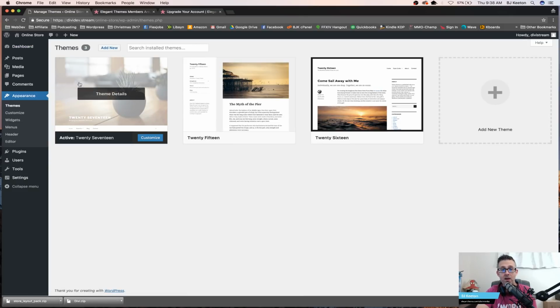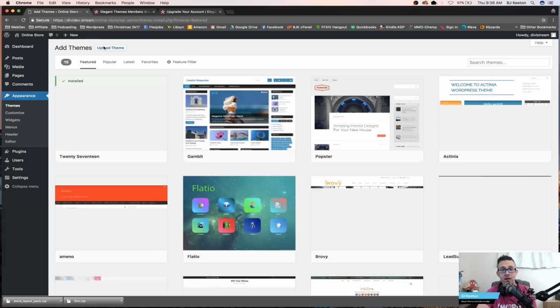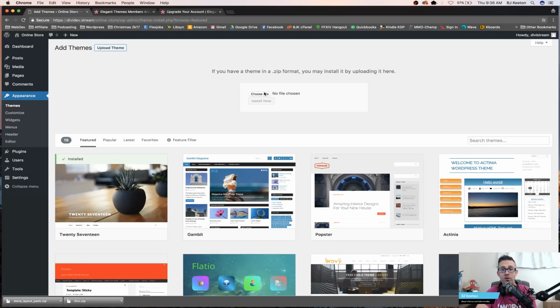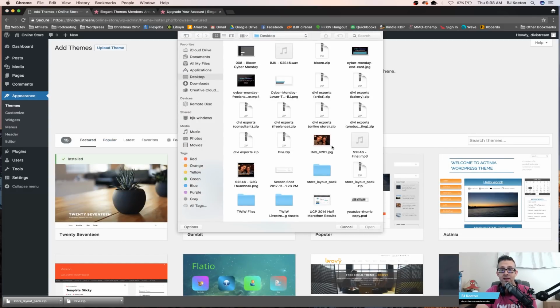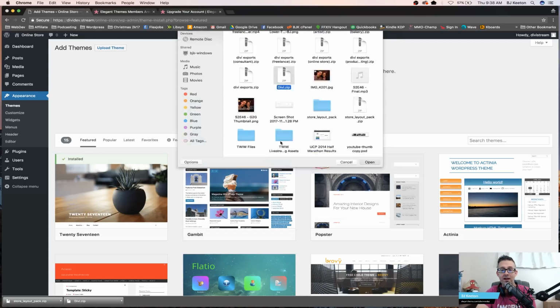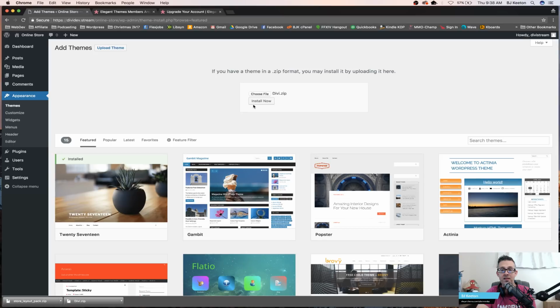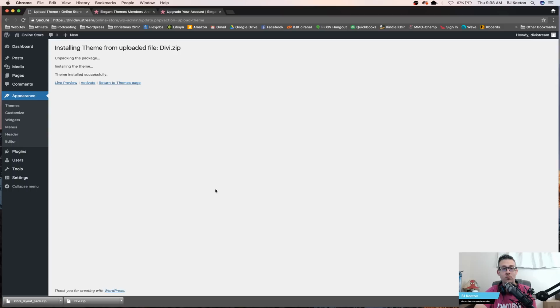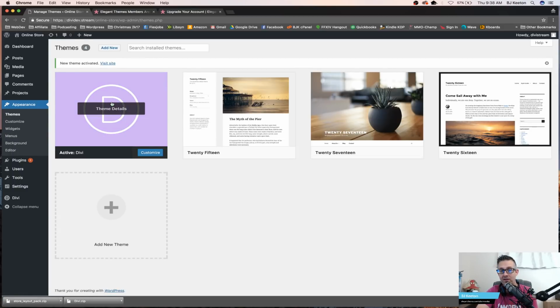Add new here as always, and I'm going to upload Divi. Find it. I always have to search for it, even though I know that it is always going to be divi.zip. Whenever I download it to install, no matter what I have everything else named, I can always find it as divi.zip, and click install now. I'm really bad about clicking multiple times, so make sure that you don't do that. And it is just uploading. As you can see, that's what took it a couple of seconds here. Activate that, and I've got Divi installed.